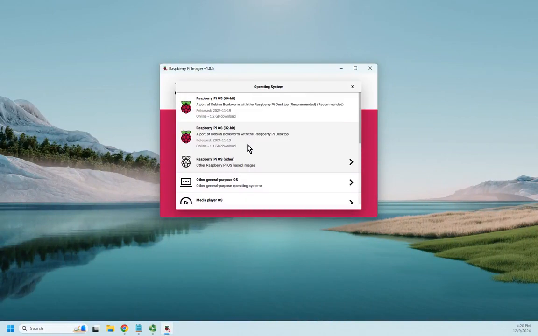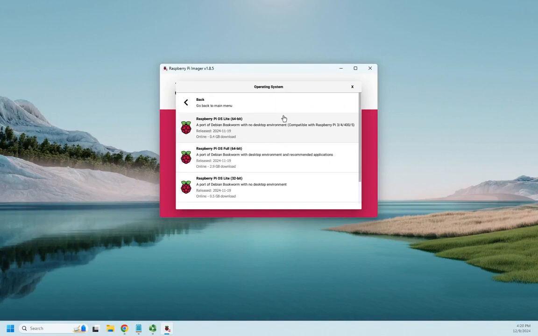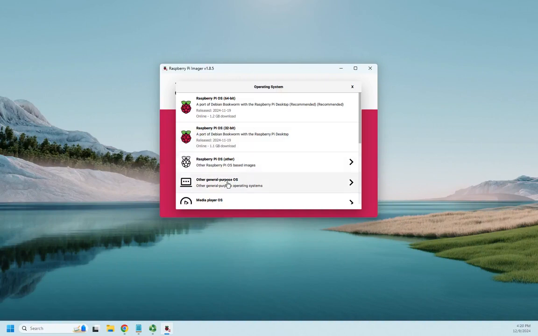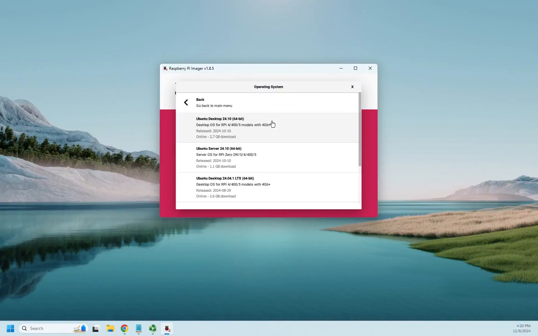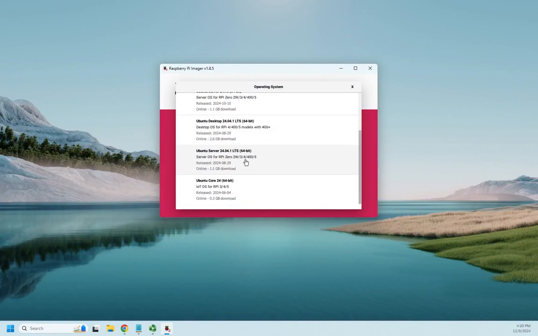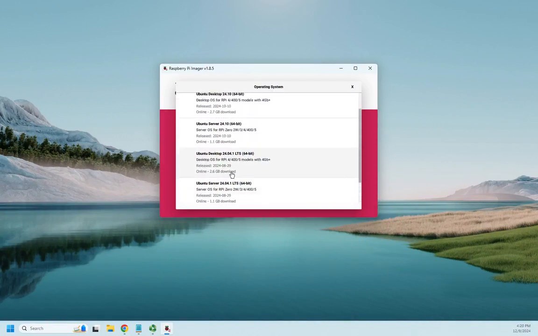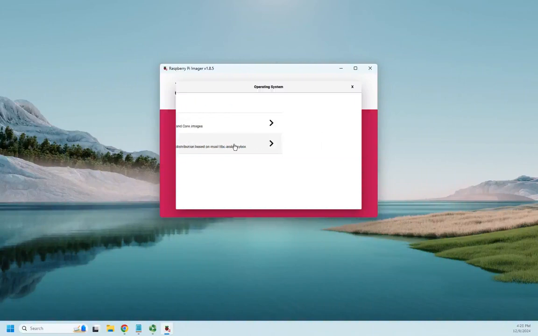Then I'm going to choose my operating system. Now my top two up here are the Raspberry Pi OS. It's a Debian-based Linux distribution. I have a 64-bit version and a 32-bit version. But I've also got a bunch of other operating systems I can choose. So here's some other Raspberry Pi OS-based images I can use: Raspberry Pi OS Lite, OS Full. So other versions of the Raspberry Pi OS, or I can find other general purpose operating systems. So I've got Ubuntu, and I can do an Ubuntu desktop or an Ubuntu server, and a couple different versions, Ubuntu Core. I also have Alpine Linux, so that would be an option that I could use as well.